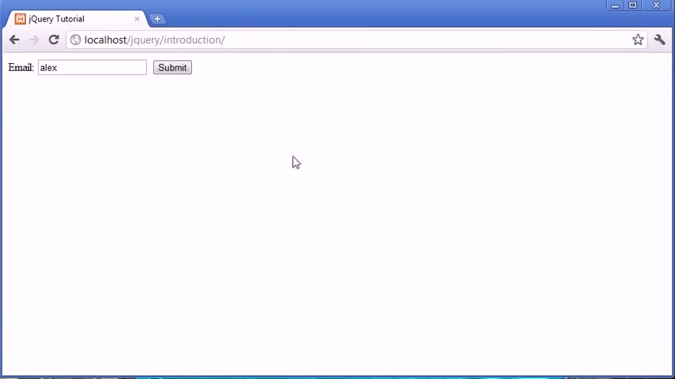Okay, so now that we've done that, let's just refresh. We've already seen this somewhat. Now, the first thing that we need to do is when the user clicks into here, so when it becomes in focus, we need to display some text here.